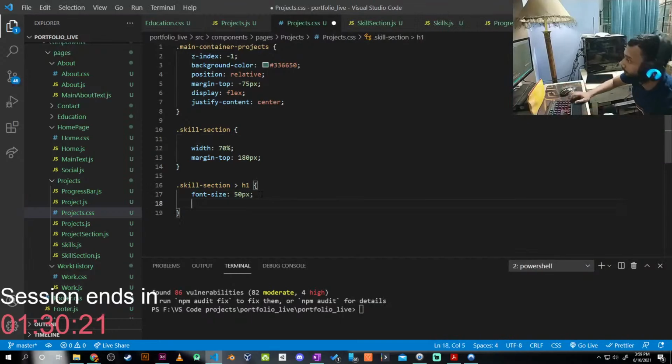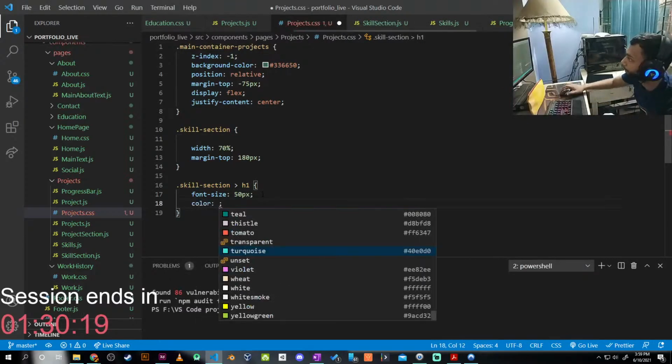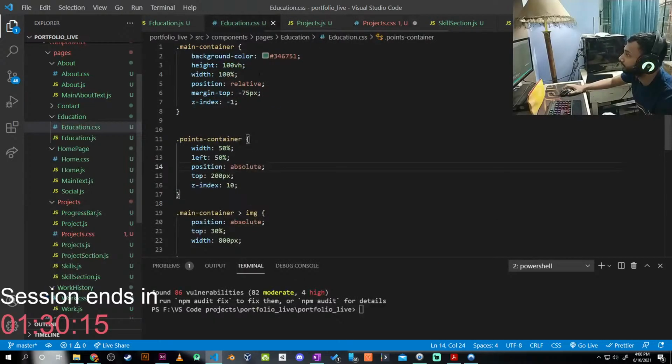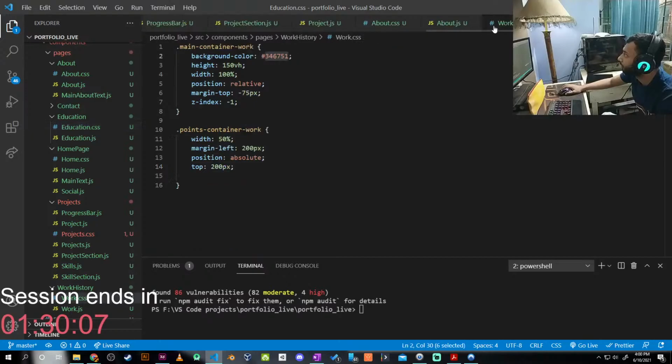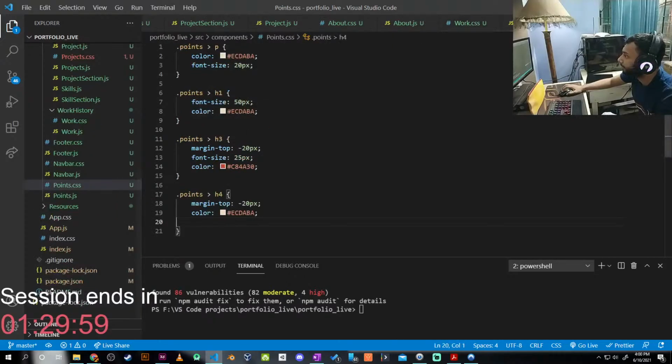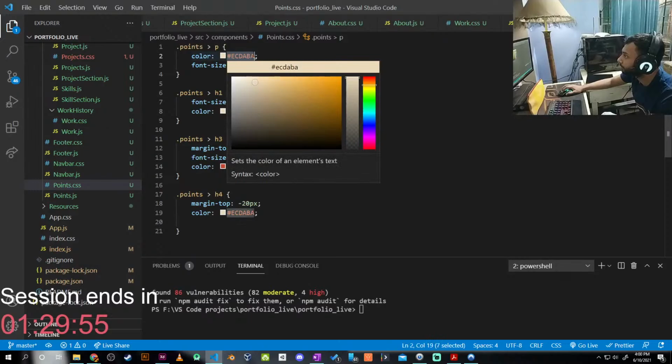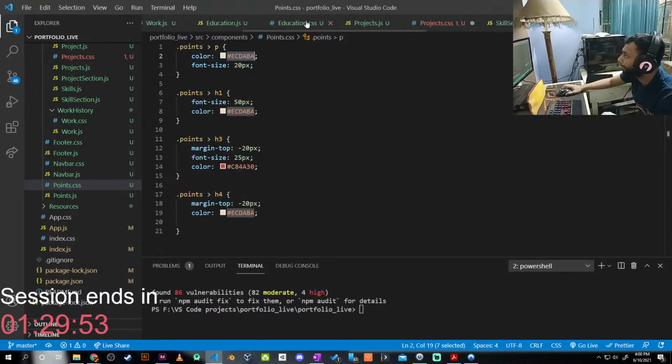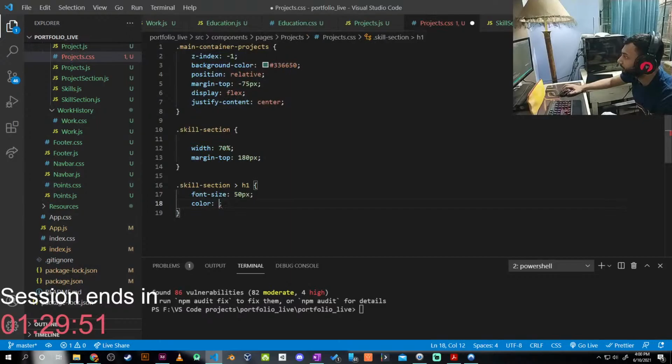And the color should be the one that we have given in education, maybe. Yes. No. Where have we given? Home, no. Work. These are the points here. It's good. And the points. Leaving it in the projects, color.